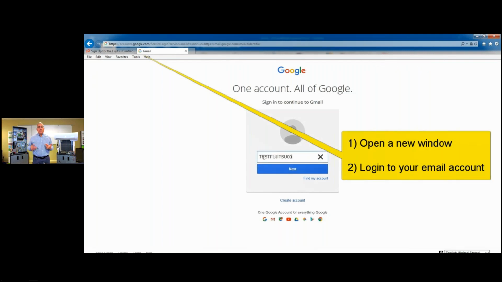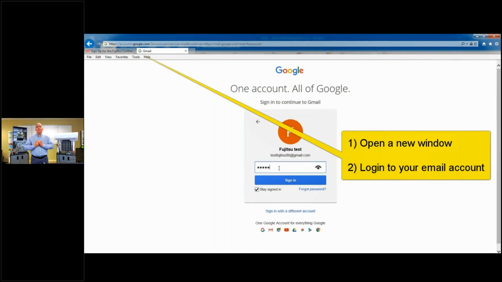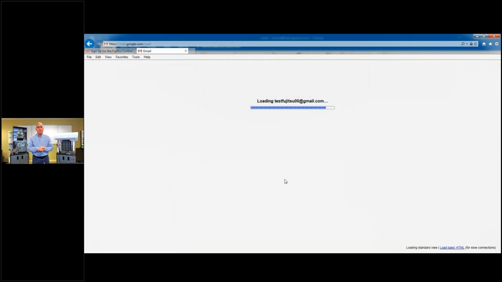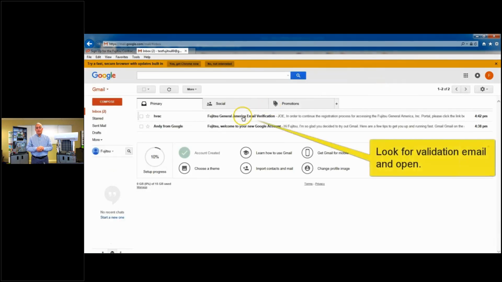And if you did, you click on it, open it up and say, yes, this is me, because then we get an email saying the ABC company has signed up for the Fujitsu portal. Do we want to accept them or not? Yes, we know all about this company. We hit yes, and now you're on the portal.